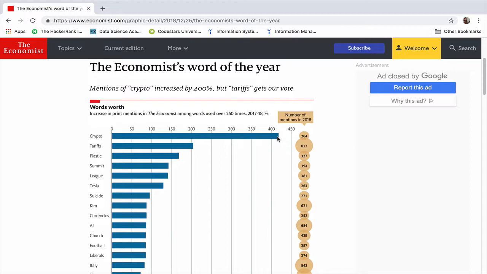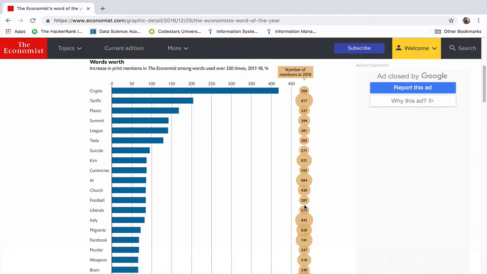So what we have on the y-axis are a series of candidates for the Word of the Year. On the x-axis, we have the percentage increase in their usage between 2017 and 2018. So for example, the word crypto has a 420% increase in usage between 2017 to 2018.